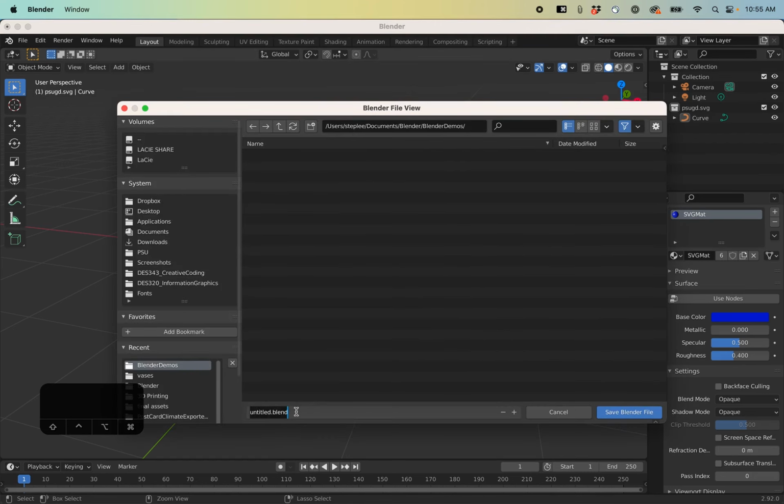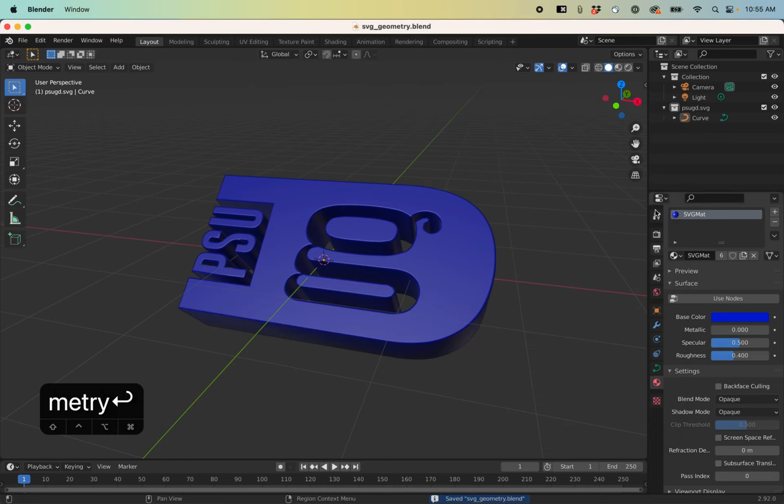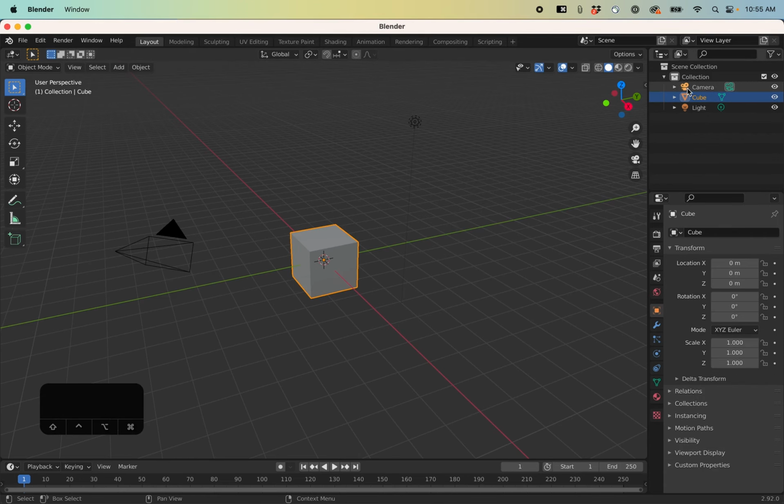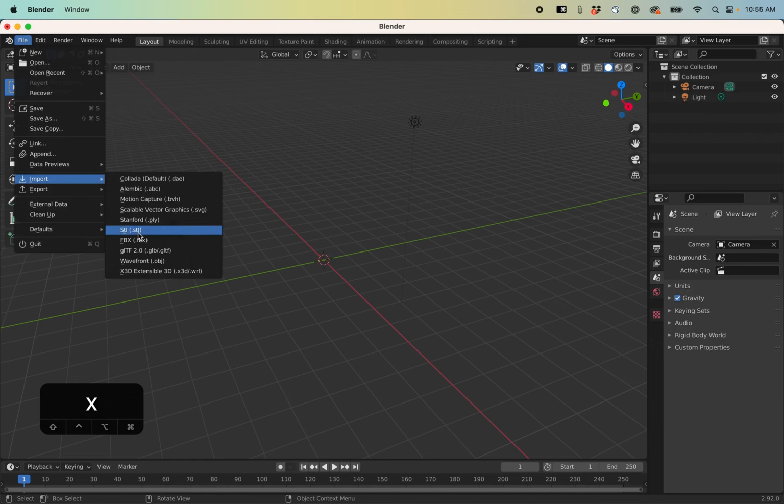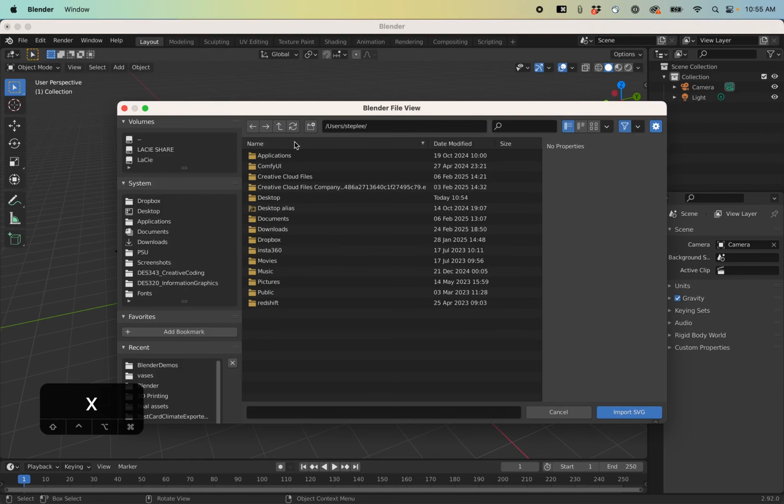I'm going to call this SVG, maybe geometry, because that's what I used. Okay. And I'm going to just make a new file and kind of do this all over again. The process is the same in the beginning. Bring in and import SVG.